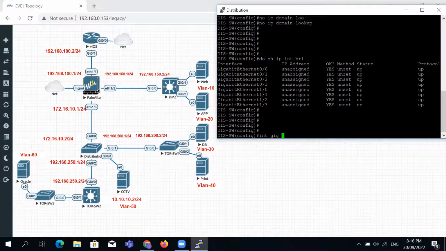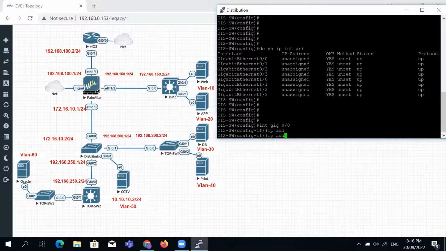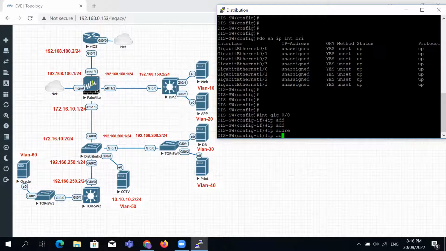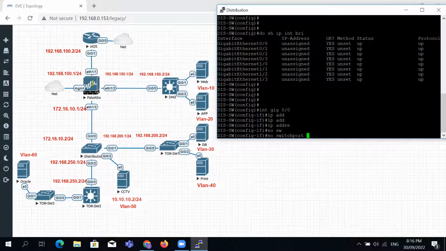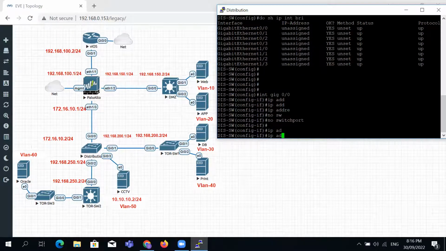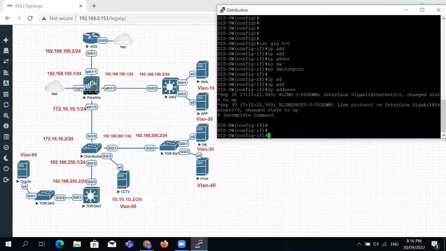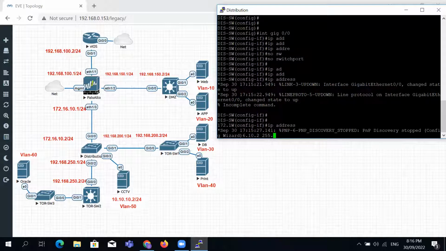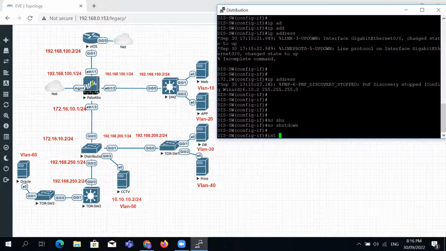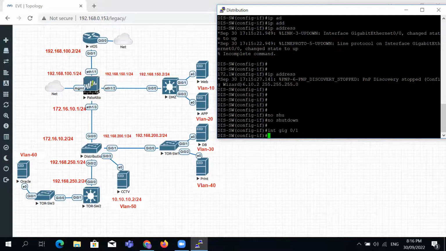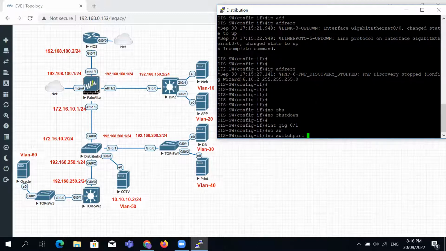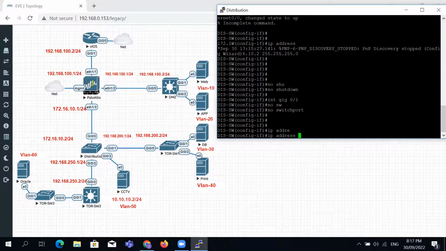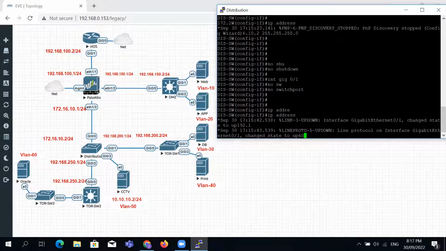I'll start from my 0/0. IP address. I'll make it no switchport. IP address 172.16.10.2 255.255.255.0. No shut. Same thing I'll do for 0/1. I'll make it a routed port, no switchport. IP address 192.168.200.1 subnet mask.